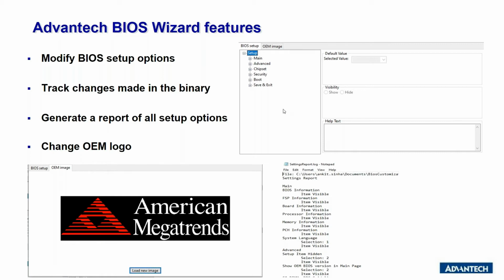Once you've saved the binary, it comes with a change log, and the change log will show you, in that particular version, what all options you changed. So you can keep a record of all the changes that you have made in different versions.